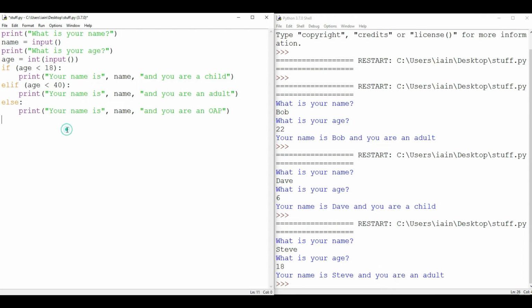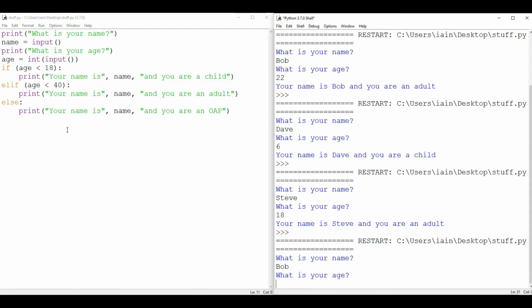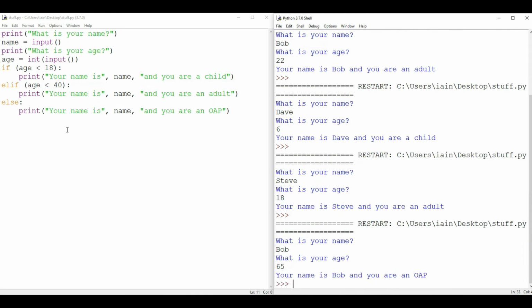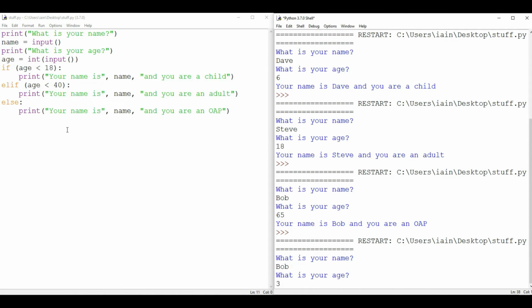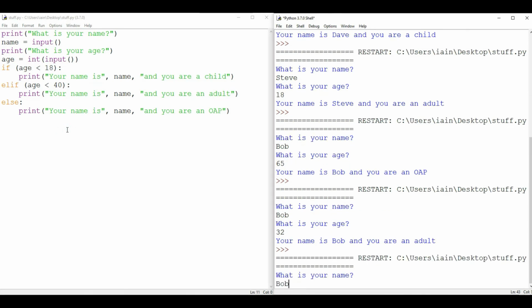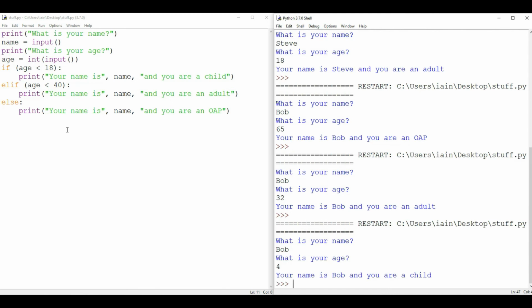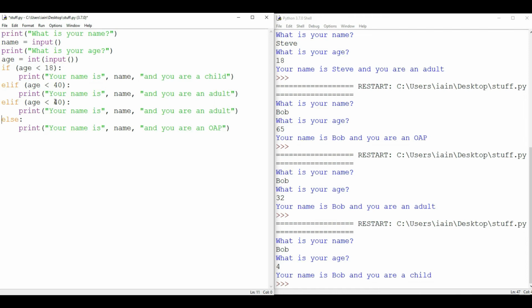So what we'll do is we'll run our program, test it, and see if it performs as we expect it to perform. So I'll start off with Bob again, and Bob is going to be 65, so therefore it says Bob is an OAP because it is greater than 40. We still keep with Bob, but this time we'll change Bob's age to be 32, and it says you're an adult because that is less than 40. And then finally, we'll put Bob as being age 4, so it says Bob is a child. So now we have our three cases, but we can keep on adding more.